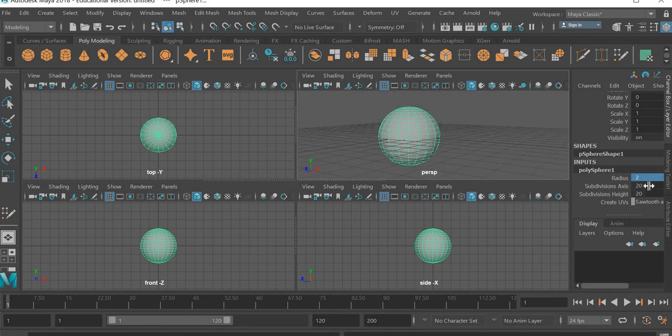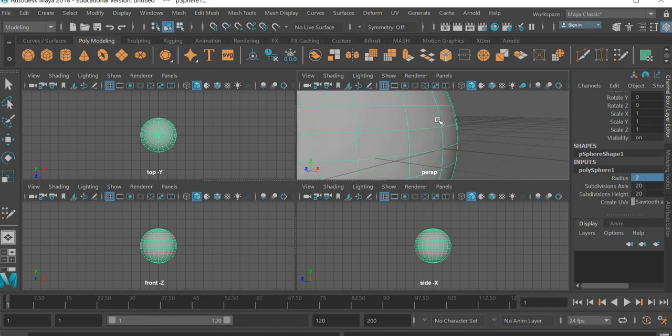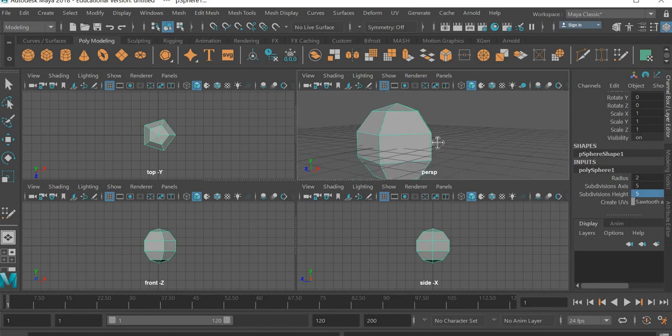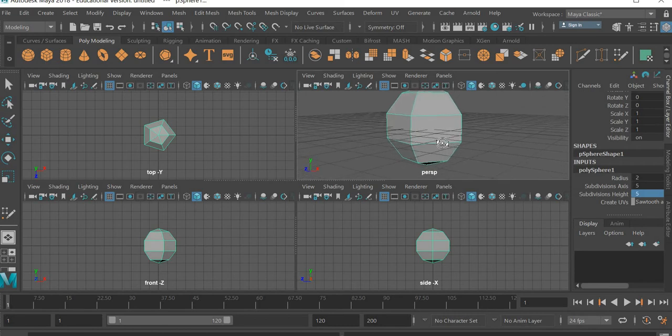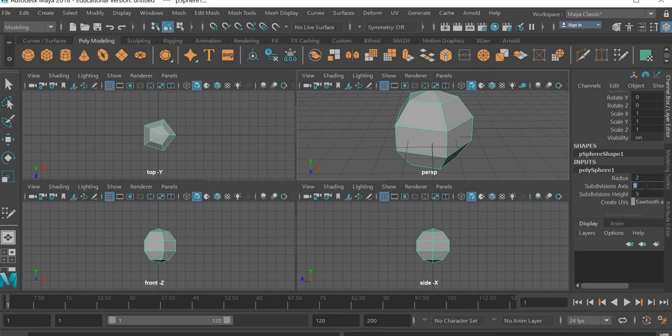You can change the subdivisions, which will decide how smooth this object is. If you have fewer subdivisions, it's like pixels in Photoshop: you get bigger polygons and the smoothness is gone. So we will use the default 20.